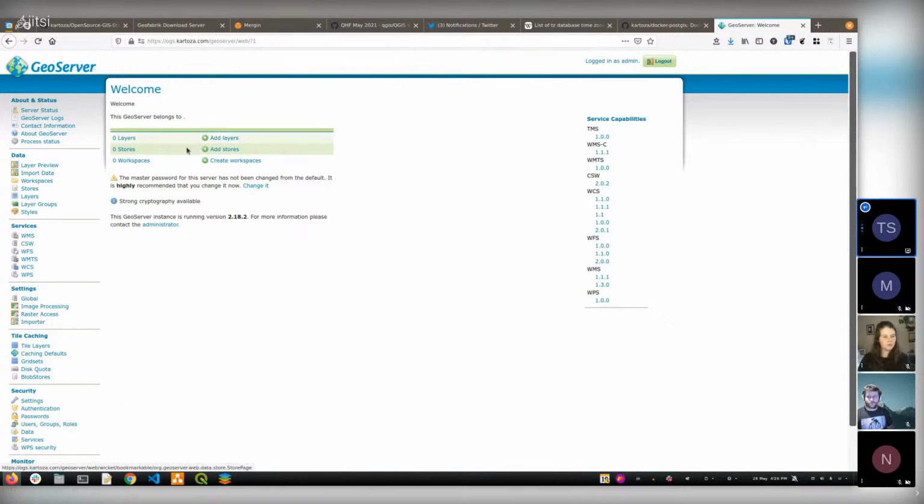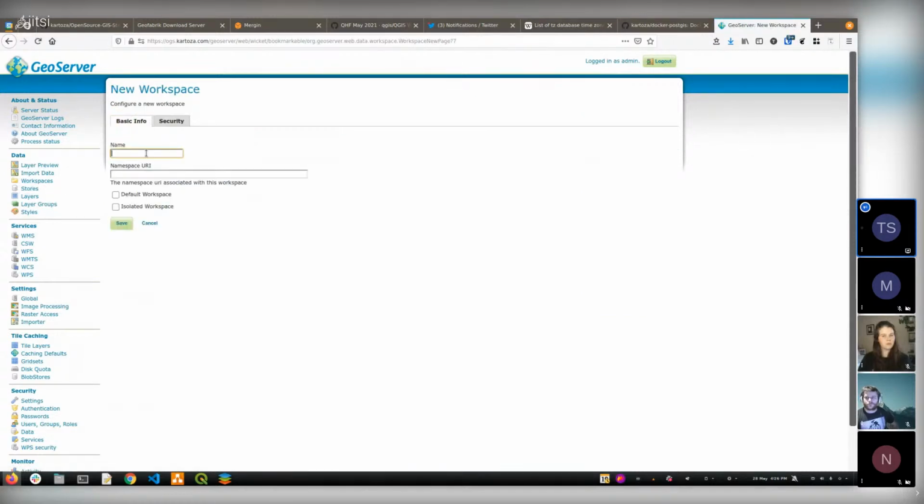Within that stack, I can then connect GeoServer to the PostgreSQL database, and then I'll show you some quick example workflows of how you might use QGIS to publish data to PostgreSQL, use GeoServer to publish the data from PostgreSQL to the web, and then use QGIS as a client to consume the data back from GeoServer. So let's have a quick look at that. I'm going to create a new workspace quickly, and we're just going to call this DB, or database.